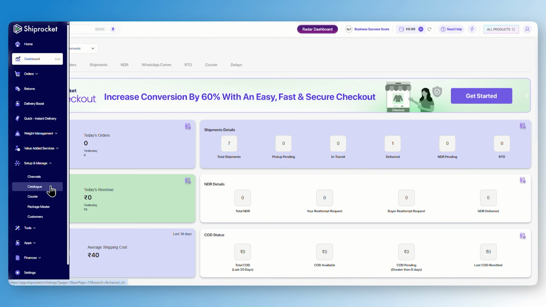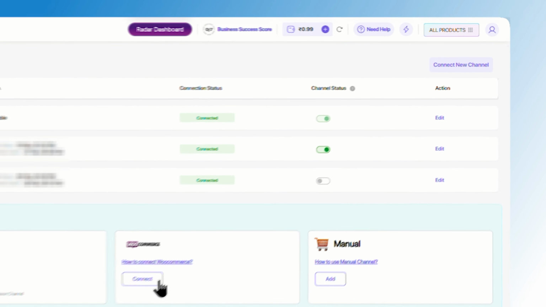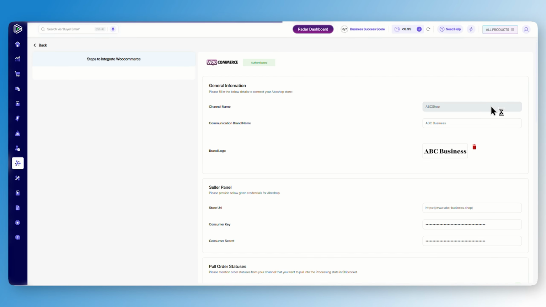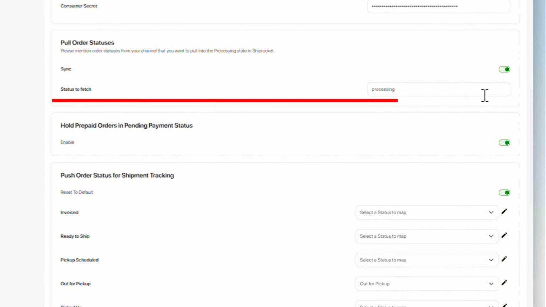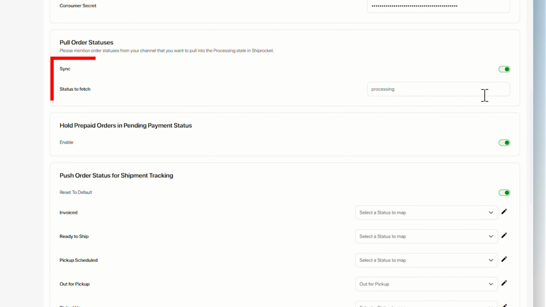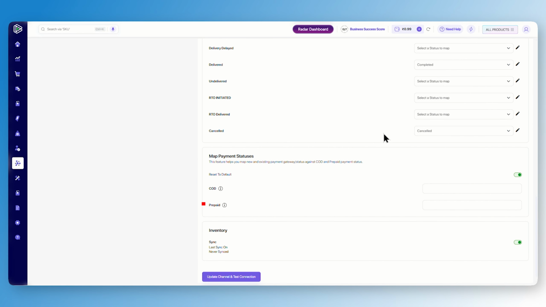Go to setup and manage and click channels. In the free plan, only one channel can be linked. Click connect new channel and enter basic details like channel name and brand logo. You will automatically get consumer key and consumer secret. Enable sync so that when an order is placed on your WordPress website, it reflects here. Only then delivery partners can pick up orders. Keep other settings default. Set whether you offer cash on delivery or not.